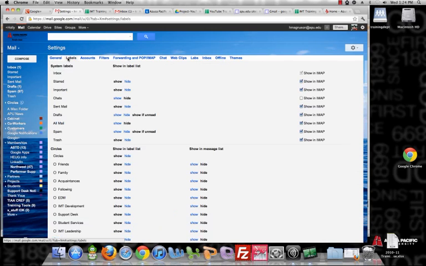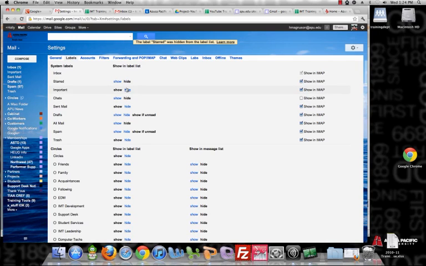And the first thing we see are called system labels: inbox, starred, important. Those items that we cannot change their names or delete them. They're part of the Gmail system. We do, however, with everything except the inbox, have the option to hide them. So for example, if I didn't want to see starred or important, I could come here and hit hide and they would disappear from my list.